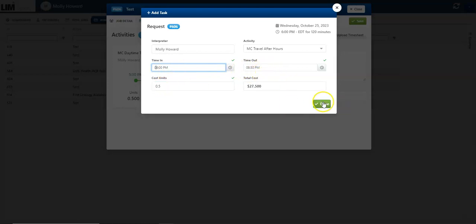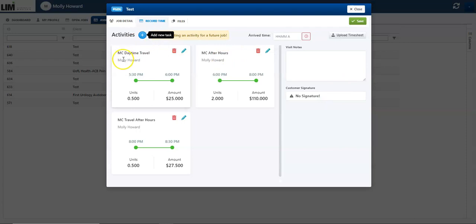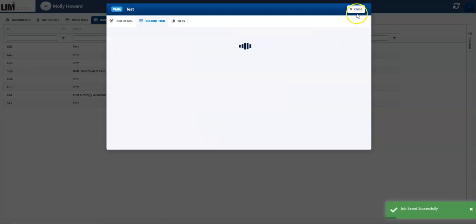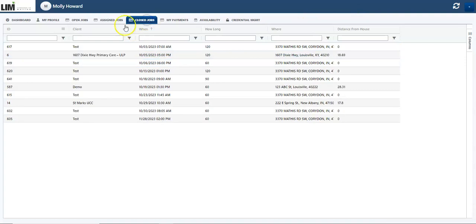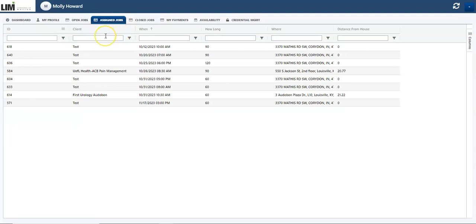And click done. So you're left with some daytime travel from 5:30 to 6, medically compliant after hours from 6 to 8, medically compliant travel after hours from 8 to 8:30. If all that looks right, you're going to save it and close it, and it will move to your closed jobs. You may have to refresh to see it get there, but it will be there the next time you open it up.